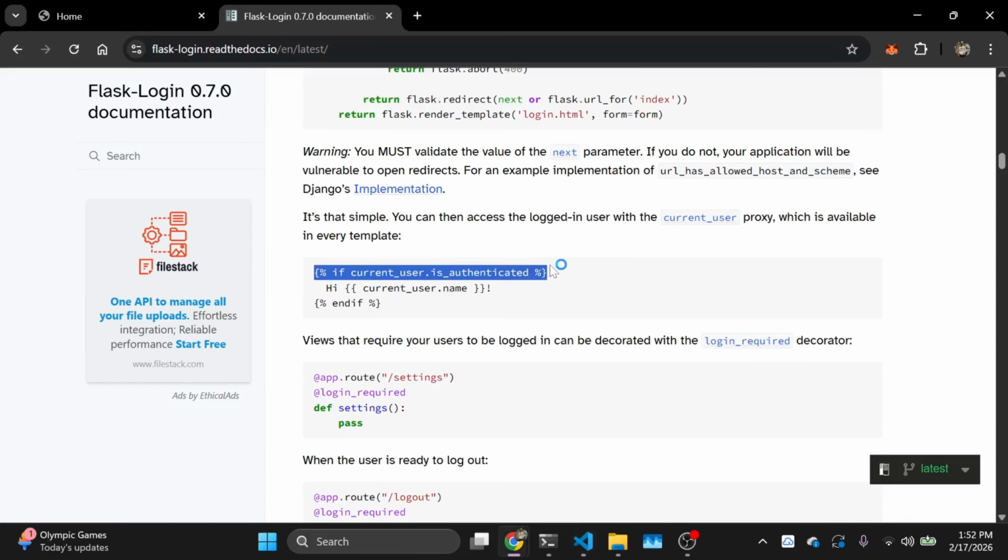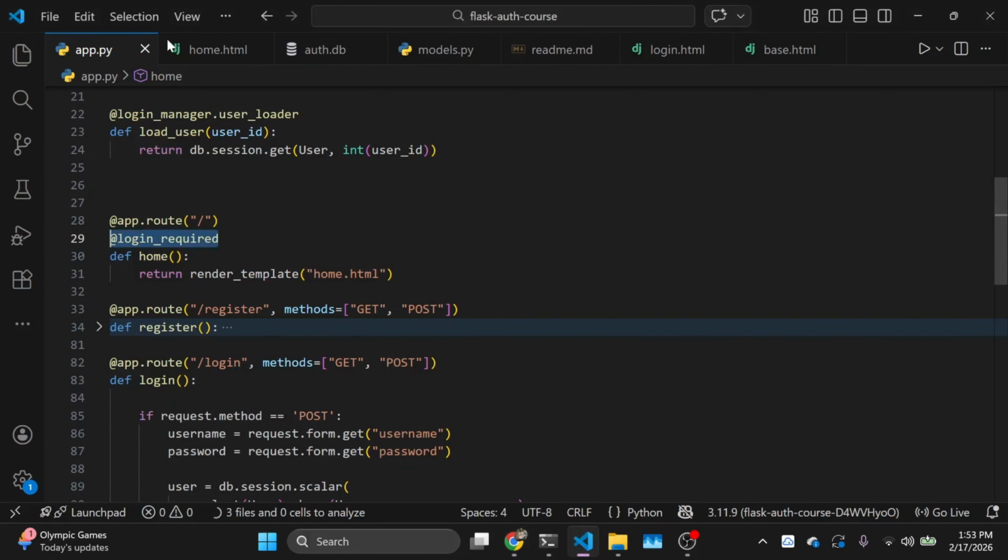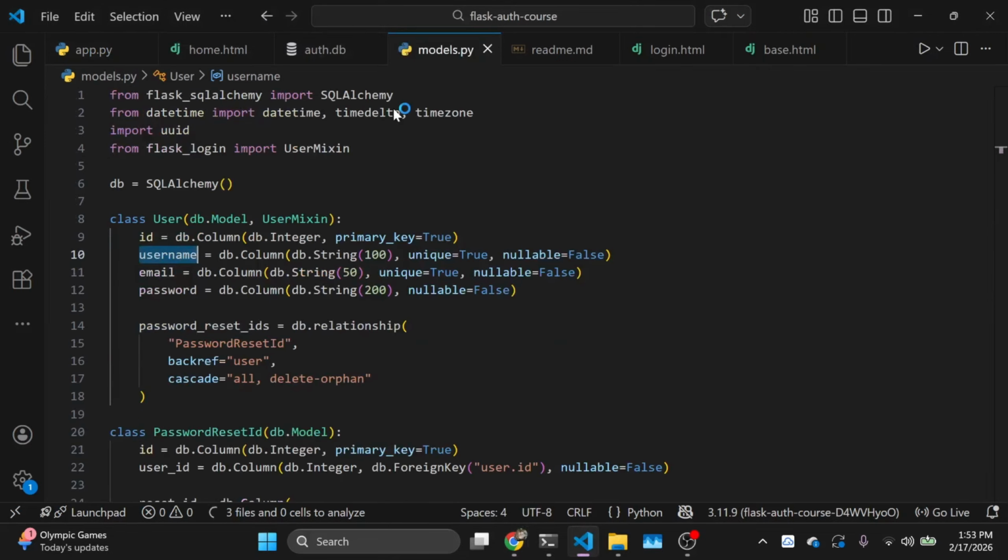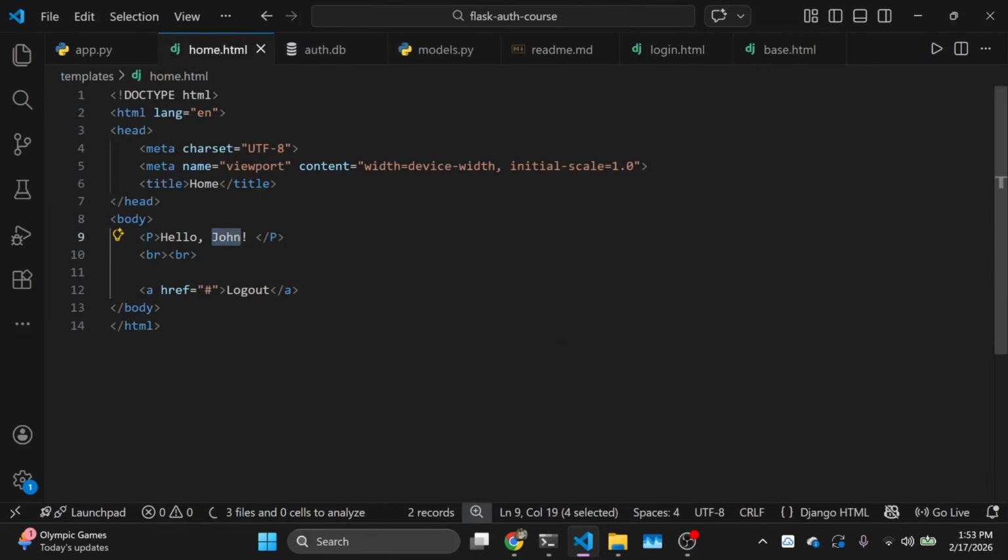But if you're building an application where, for example, you want to render out a portion only if the user is authenticated, then you can use this. But what we're really concerned about is this right here. So this current user object gives us details about the currently logged in user. And the details that it gives us are basically the fields from the user class. So what that now means is that here in the home page, I can replace John with current_user.name.